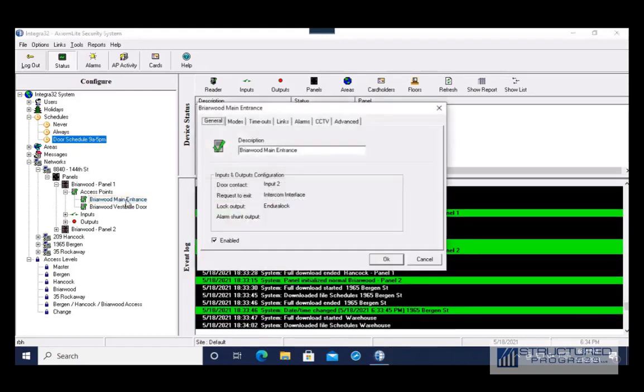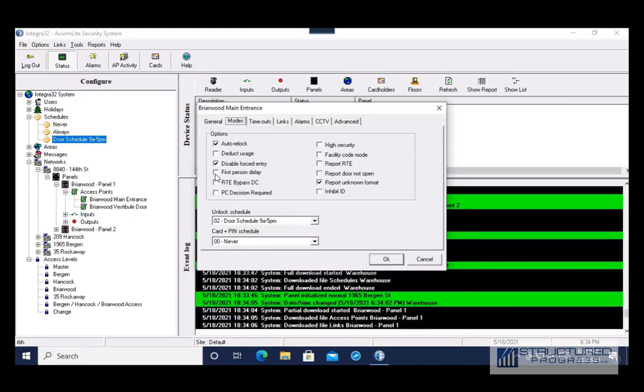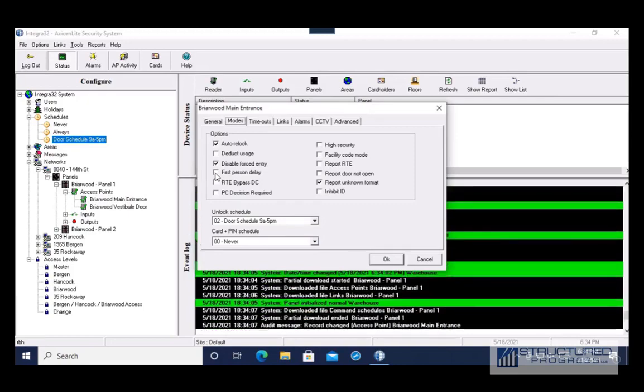I'm going to show you where that option is. If you go to Modes, you'll see there's a checkbox here, first person delay. So this means that for this particular unlock schedule, the door will not open at 9 a.m. It will unlock when the first person comes in at 9 a.m. or later. Once that person comes in, the door is going to unlock and stay unlocked until 5 p.m. I'm going to put this back.